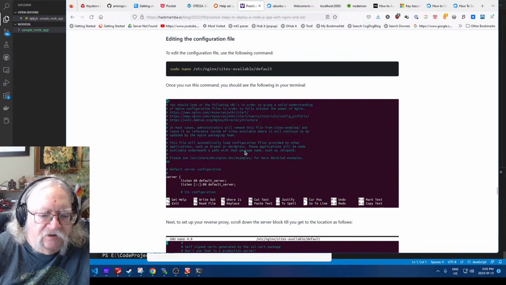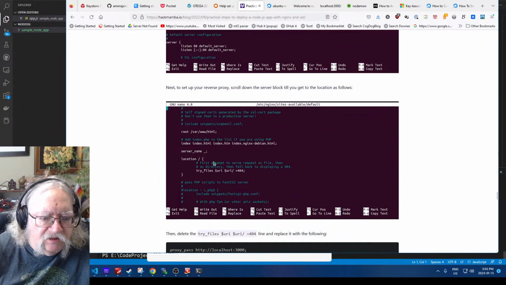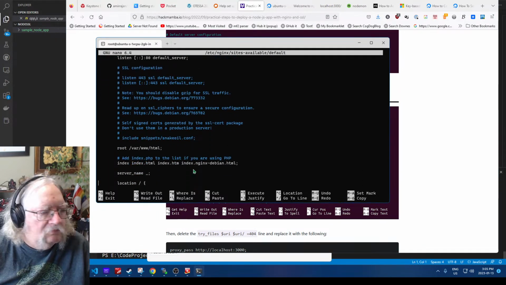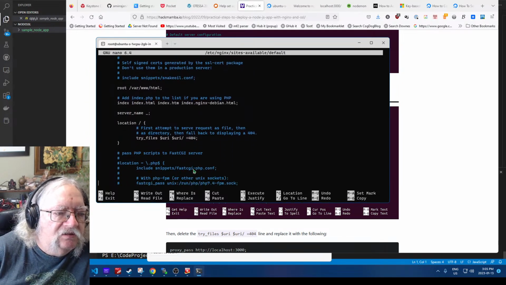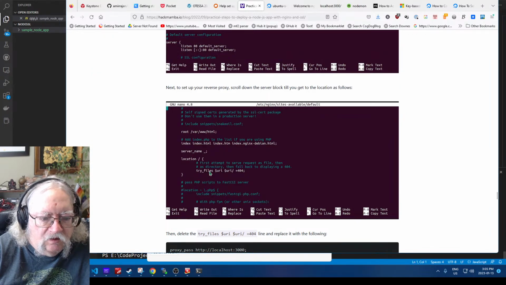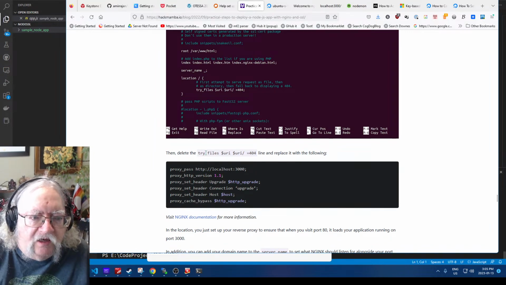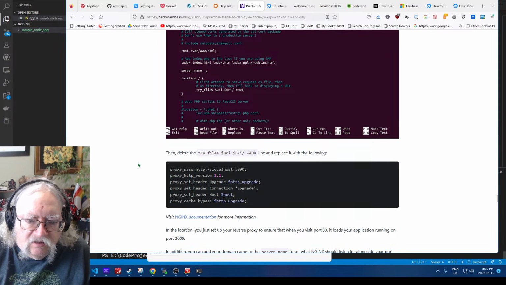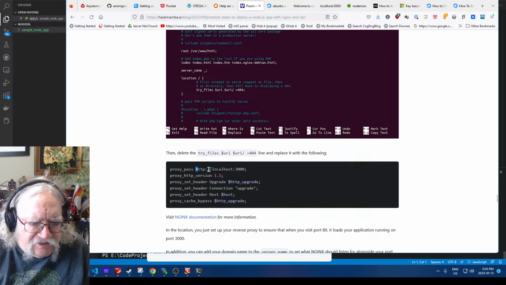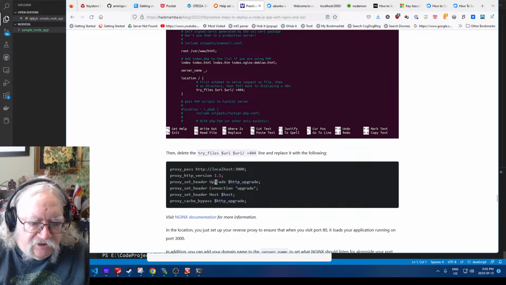Okay, you should see the following in the terminal. So we're going to scroll down till we get to the location as follows. Yep. So let's scroll down till we get to the location. There it is. Location. Okay. Then delete try files, URI, and replace with the following. So proxy pass. This is our localhost 3000 proxy HTTP version.